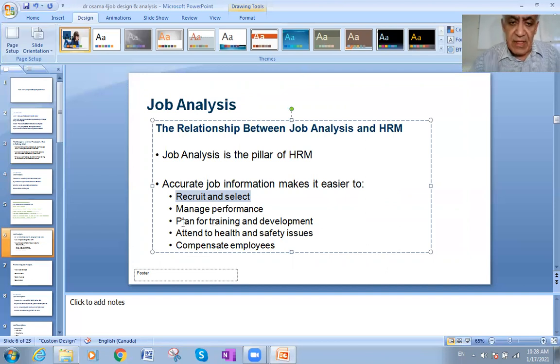Manage performance, plan training and development, attend to health and safety issues, compensate employees, which means wages and pay. Employee compensation means wages and pay. So this is another point we talk about. Without job analysis, you will not be able to do any of these jobs.